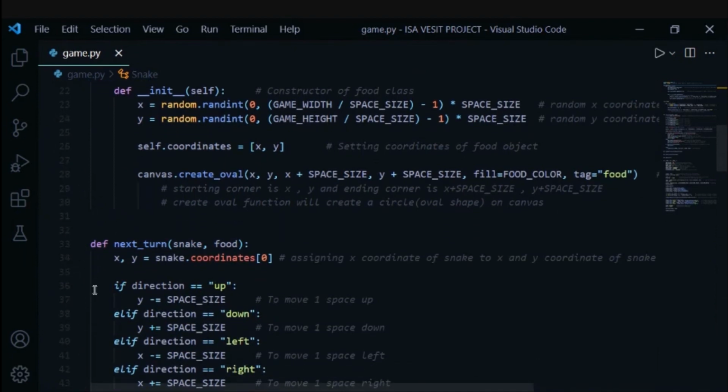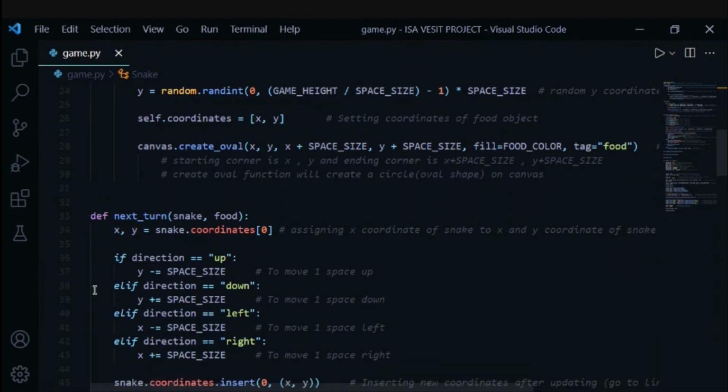First of all, we will store the coordinates of the head of the snake in x and y variables. In this if-else block, we are moving the snake up, down, left and right while simultaneously updating the values of x and y. We will now insert the updated values of x and y in the coordinates list of the snake. Using the canvas.create_rectangle function, we will create new squares, and using the insert function we will insert them on the canvas.